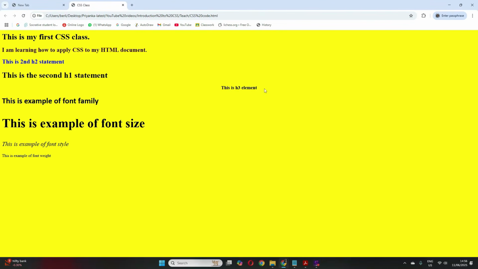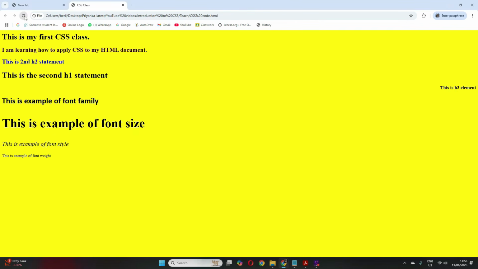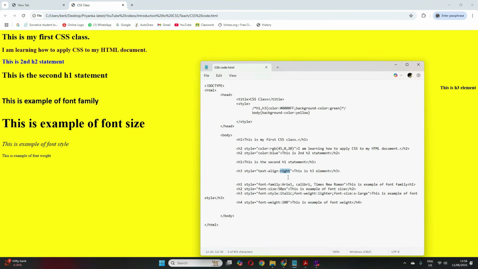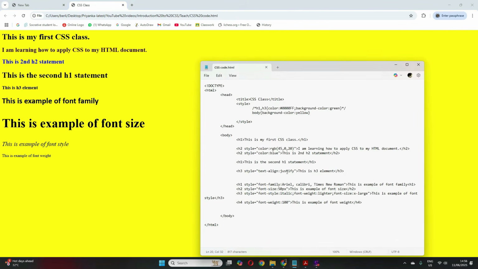Did you see it turned up in the center? Similarly, if I want it on the extreme right side, I can write right here. Save it. See, it turned to the right. Similarly, you can use left or justify, whichever you want. So there are 4 values, and we can use any one of them and see how it behaves. Now I've used justify. Justify aligns with your other text. So this was your text-align.